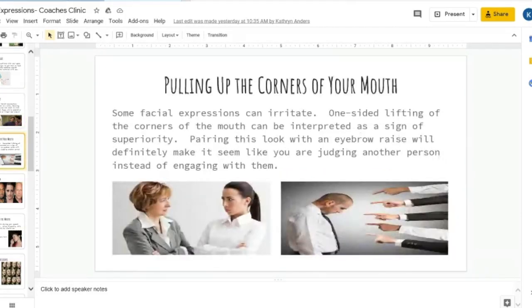Pulling up the corners of your mouth. If you were to look into the mirror and pull up and make your mouth very tight, that judgmental face that appears shows that you are irritated. One side lifting up the corner of your mouth can be interpreted as a sign of seniority, or that you know something more than them. And pairing it with an eyebrow raise will definitely make it seem like you're judging another person. This would be a good one to teach to your discussion speakers.